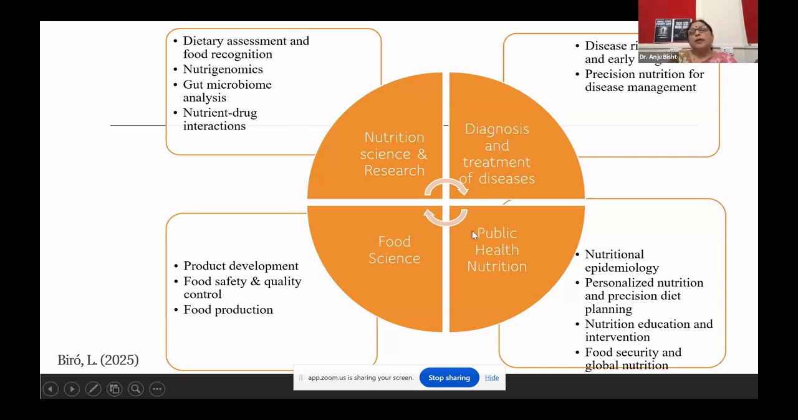Similarly, in public health nutrition, there are various aspects like nutrition epidemiology, personalized nutrition and precision diet planning, nutrition education and intervention, food security and global nutrition. And in the diagnosis and treatment of disease, risk prediction and early diagnosis, precision nutrition for disease management. These are the various fields where AI has been introduced in nutrition science.